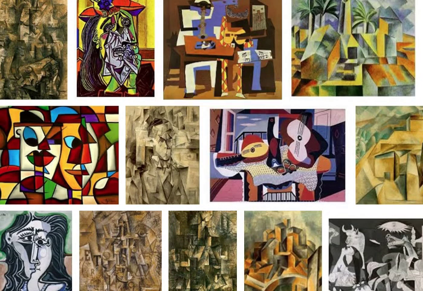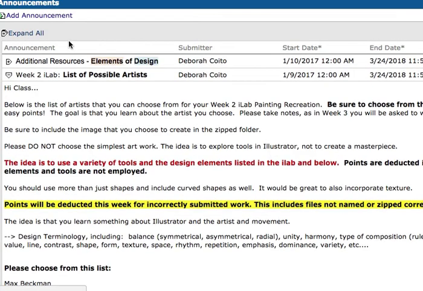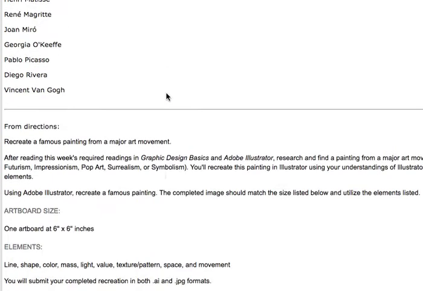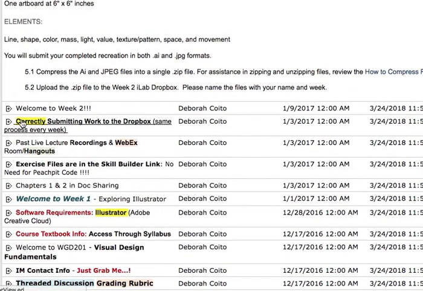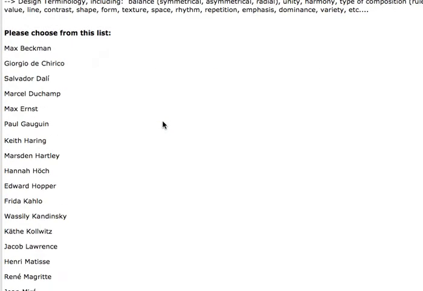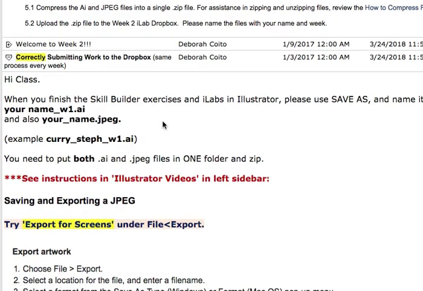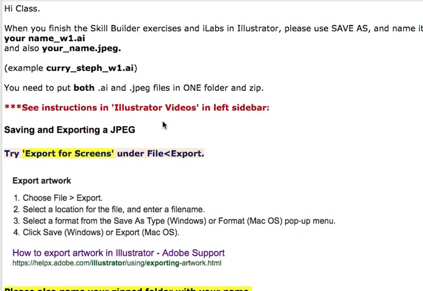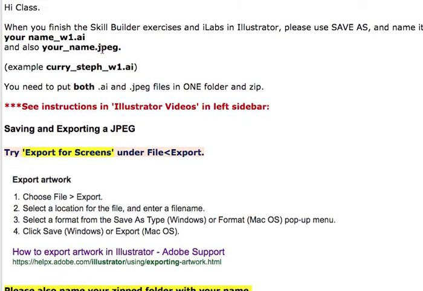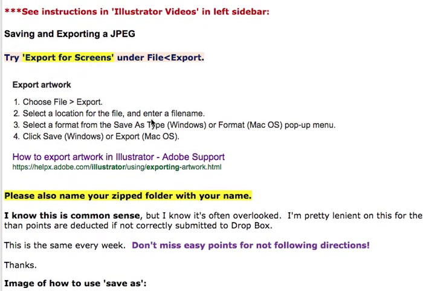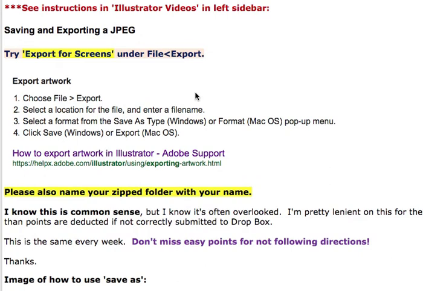Okay, so again, be sure to read all the announcements. That's really important. I post announcements, like this one, correctly submitting work to the Dropbox. It's really cool. About half of you did it right, probably about three quarters, but a lot of people still didn't name it correctly. They didn't submit their AI file. Some people didn't zip.